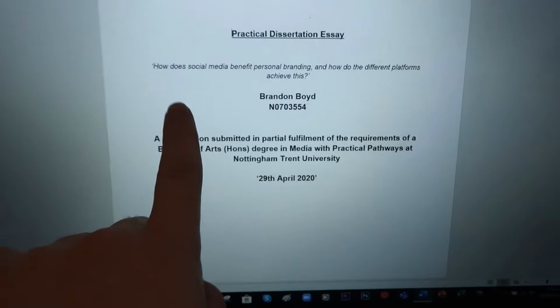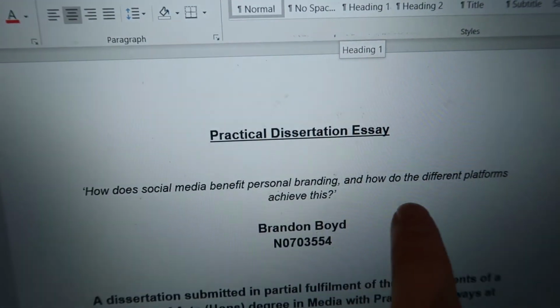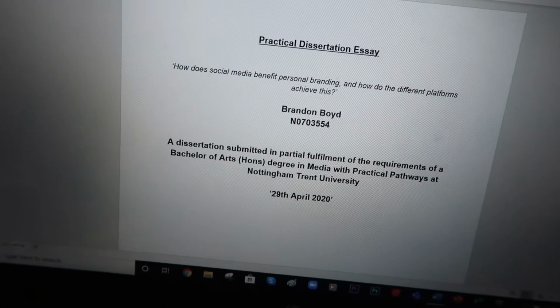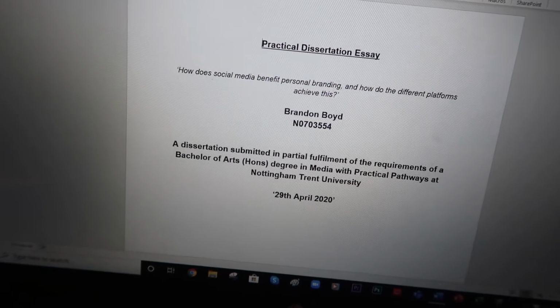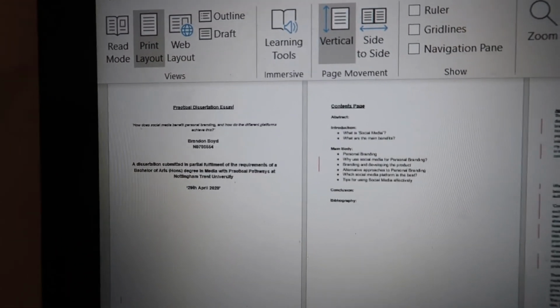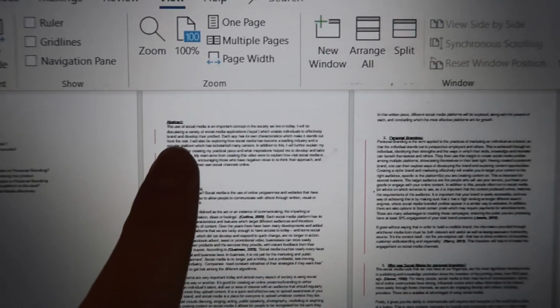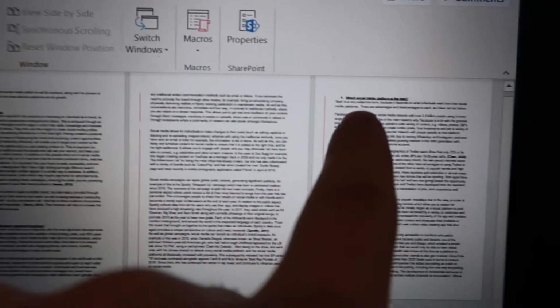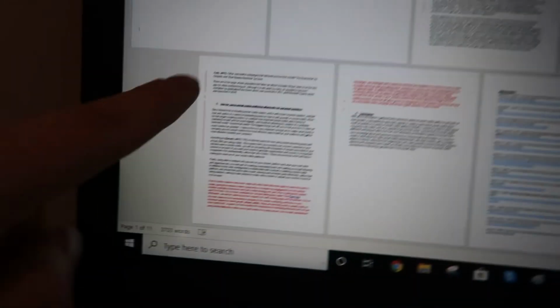So my question is, how does social media benefit personal branding and how do the different platforms achieve this? Can I view it slightly differently? Oh, I can't even zoom out. It's 9 pages long, so I've got the introduction page, that's my contents, and then my abstract, my introduction of what social media is, and my opening statement, what personal branding is, why social media is important in terms of personal branding, what social media platforms are the best.